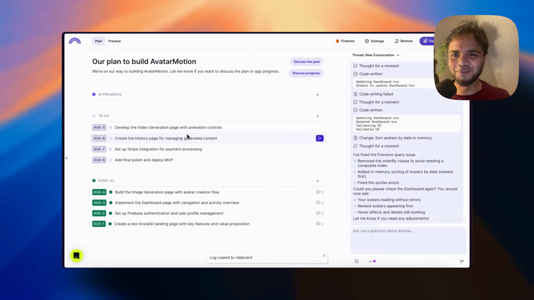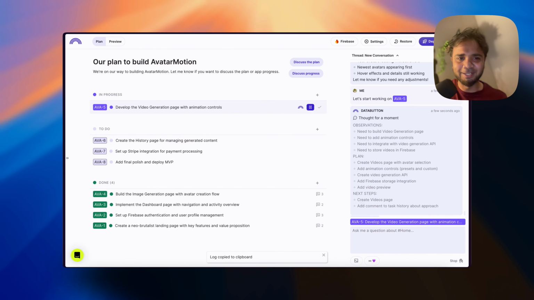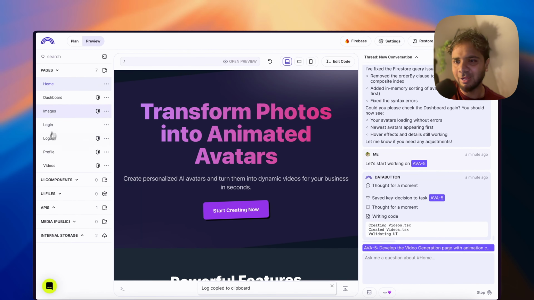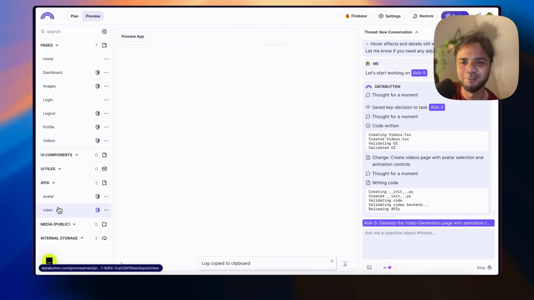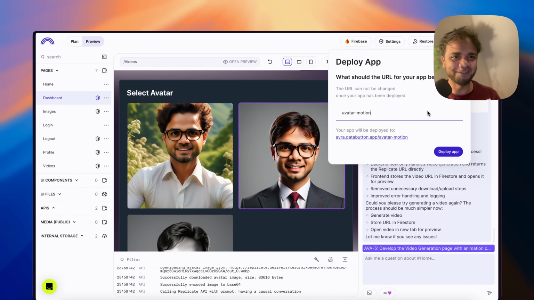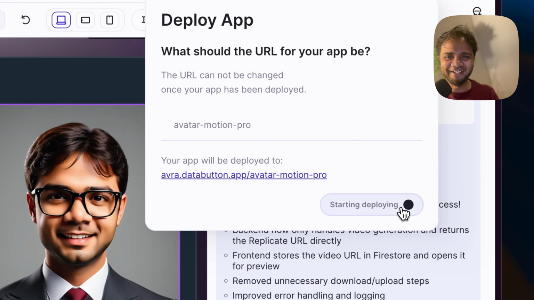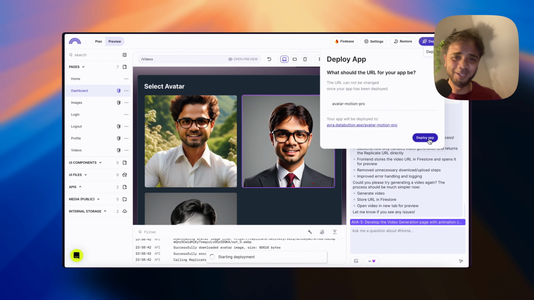Now the next part is to develop the video generation page. I would also use Replicate for this. If we go to the preview now, it should have a page which is the video page. It has created a new backend for us. It's a video generation backend while it's running. I'll just deploy it here, test deployment. And let's see, here we have done this end to end completely.